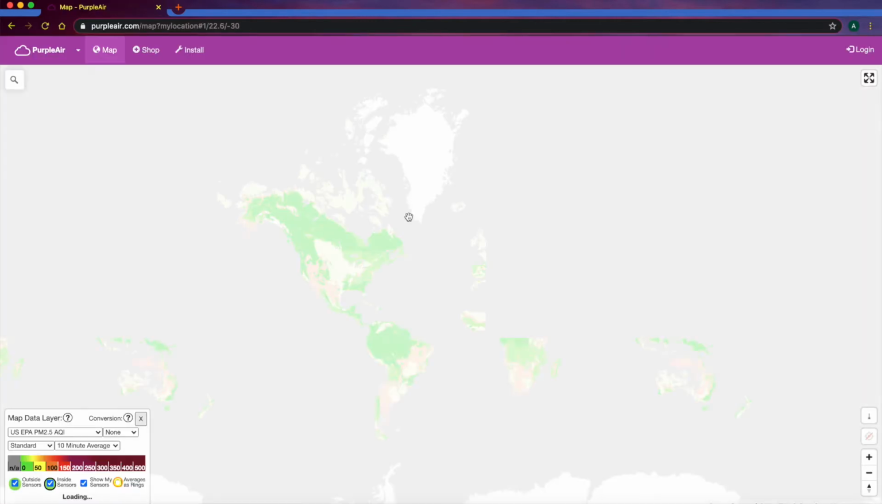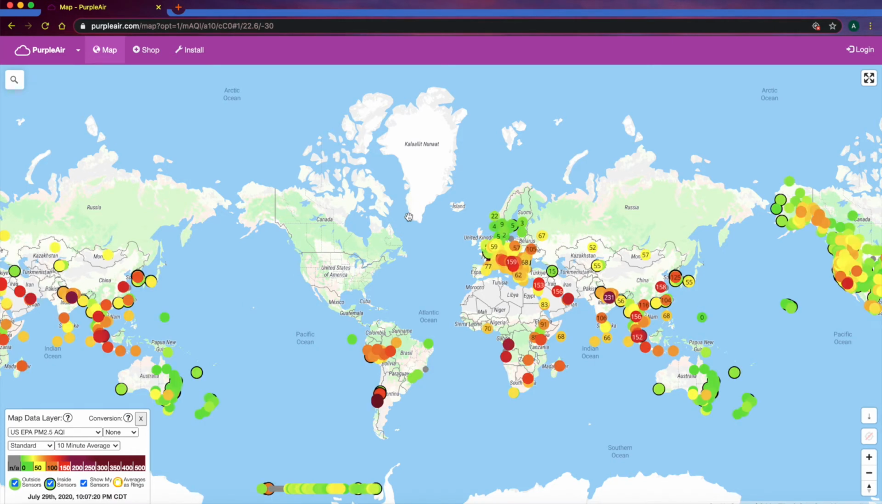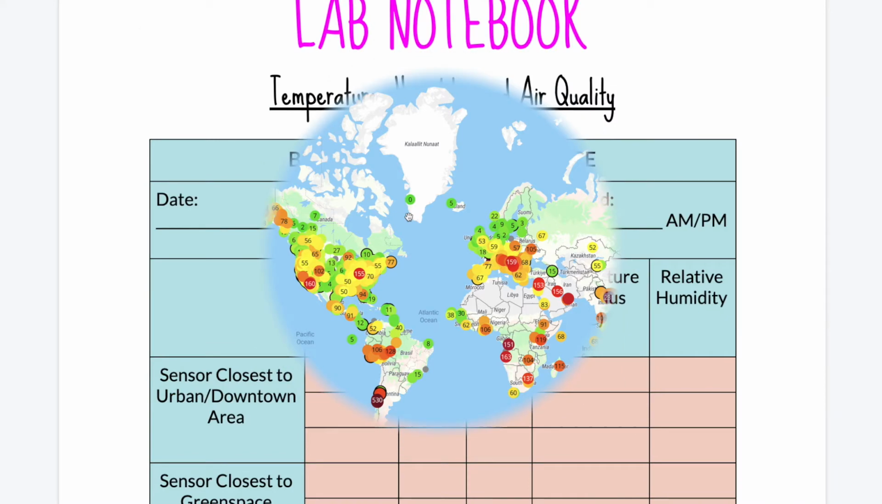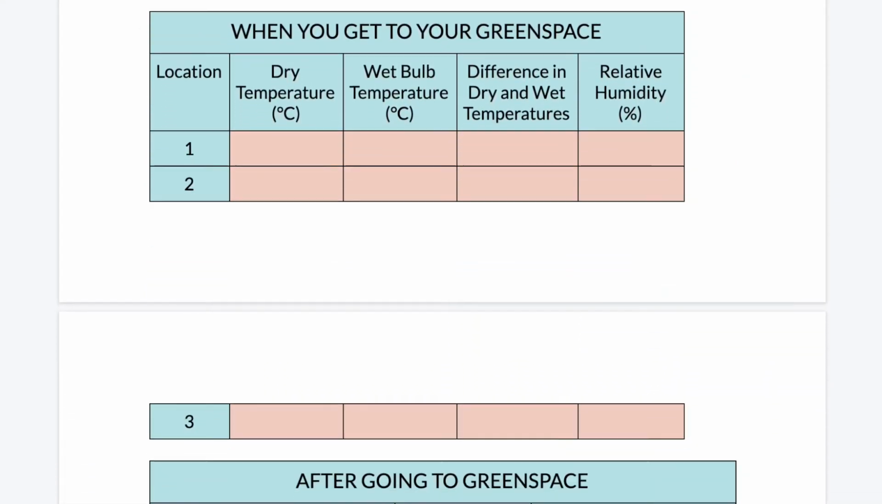While the map is loading up, be sure to copy the tables from the worksheet into your lab notebook so that your data can be organized. Remember that you'll be doing this activity twice, once before you visit your green space and once after you visit your green space, so you should have 2 tables for that. Not to mention, you'll have 1 table for when you get to your green space and collect the data there. Hopefully, your lab notebook should look similar to this with your 3 tables in it.